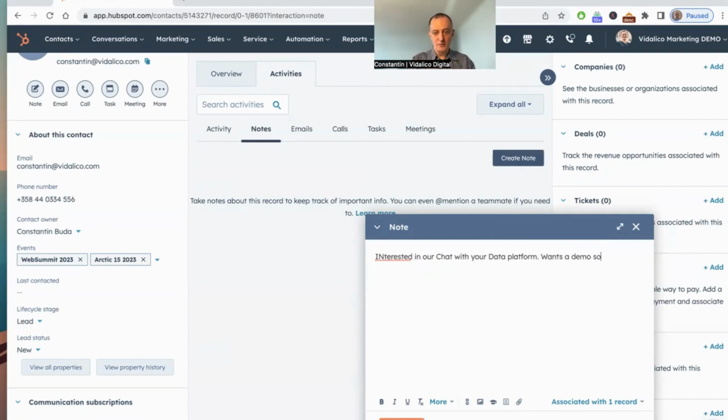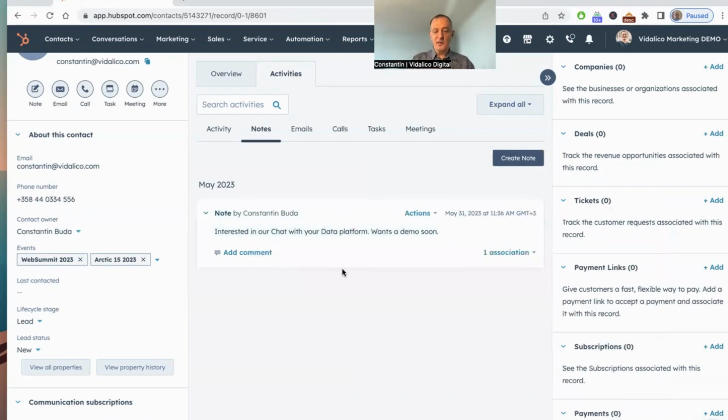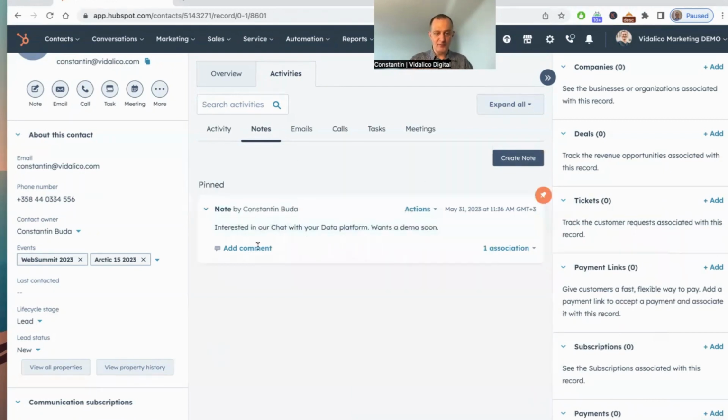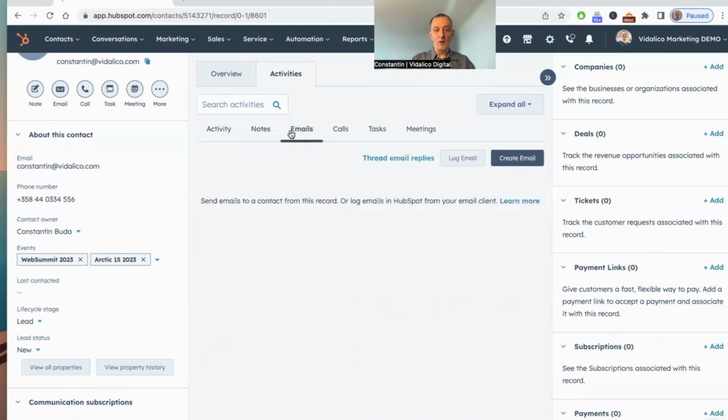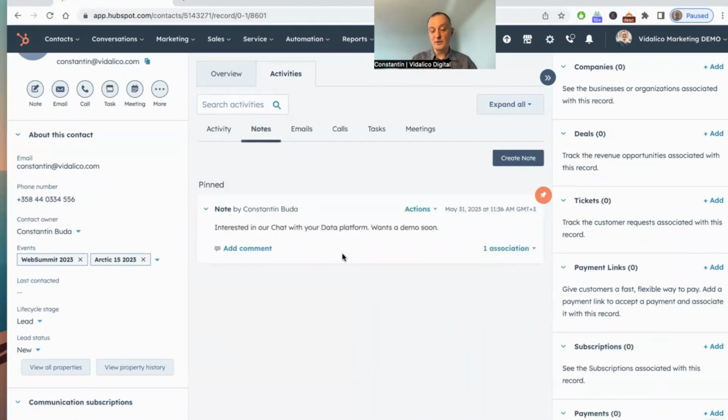Wants a demo soon, right? So let's just say that this person was interested in this. You can add the note, but because you most likely will add multiple notes, you can also pin this note at the top of the feed, which means that every other note will come below, and this one will be the first one. Or, for example, you can add a note that the person changed jobs, or the person is not in charge anymore, or whatever that means.